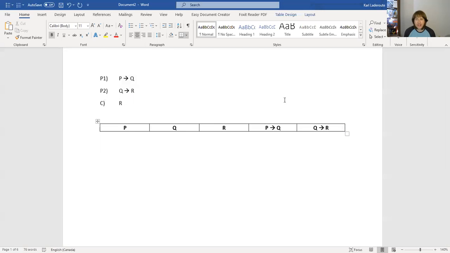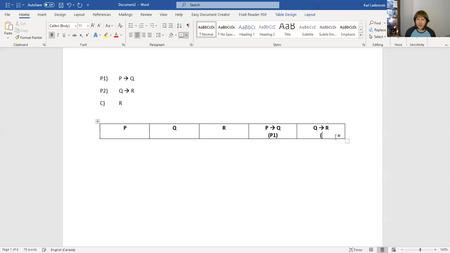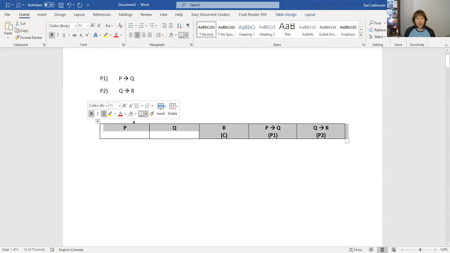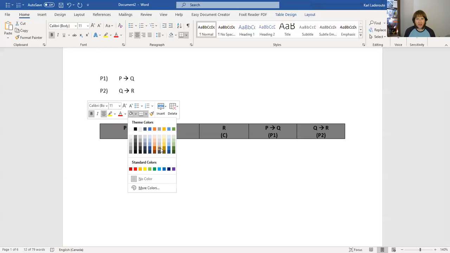Look at that. Step 4 is to label the premises and the conclusion in the header row. So premise 1 is if P then Q, premise 2 is if Q then R, and the conclusion is just R. So there, we've got our header row. And I'm going to go ahead and stick in a little bit of color just to make it look nice.